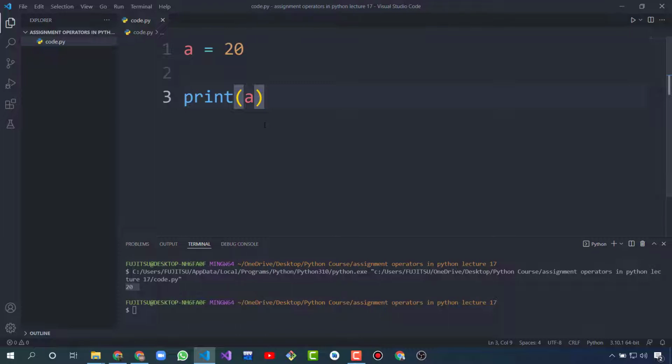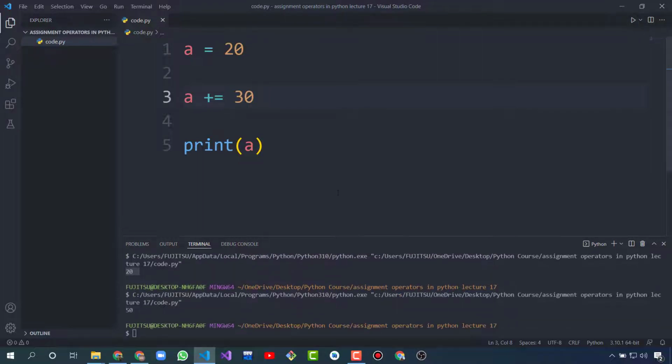Assignment operators are also used with arithmetic operators. So a plus equal to 30. It will add 30 to a, and it will put the result back to the a variable. So let's run this. It's showing 50.